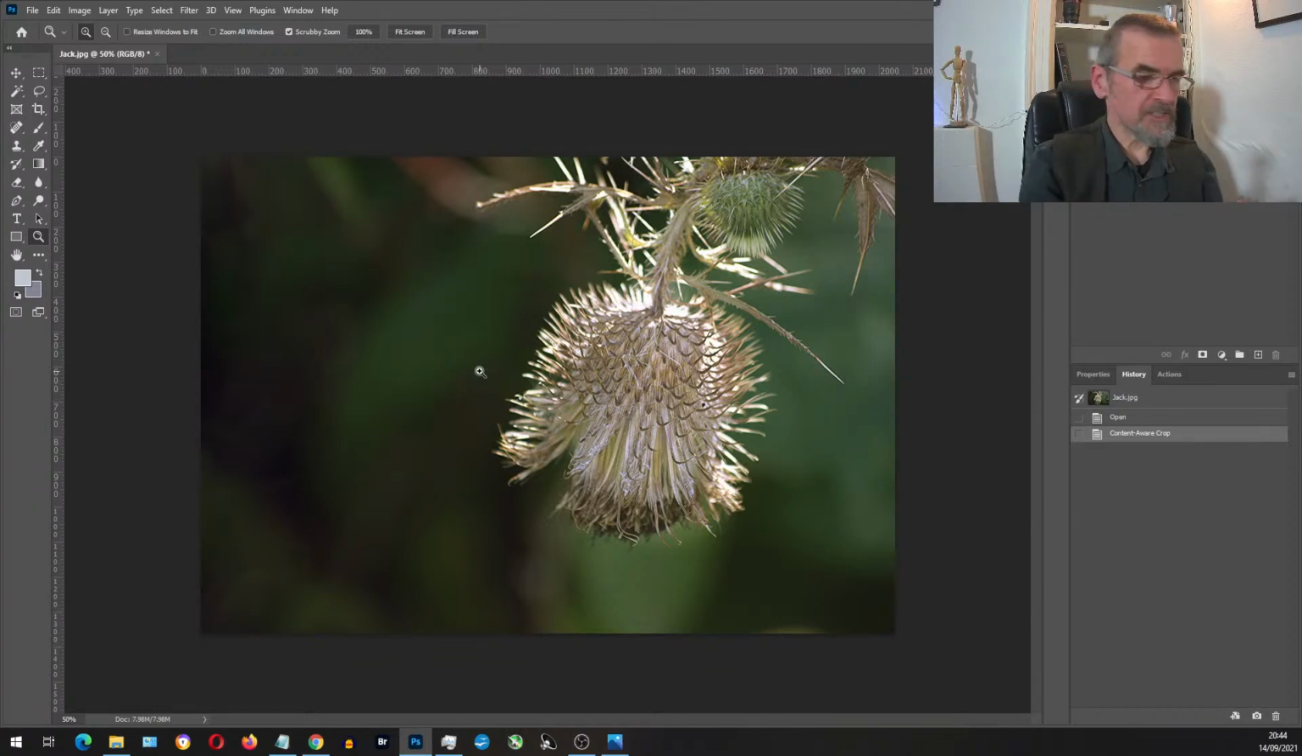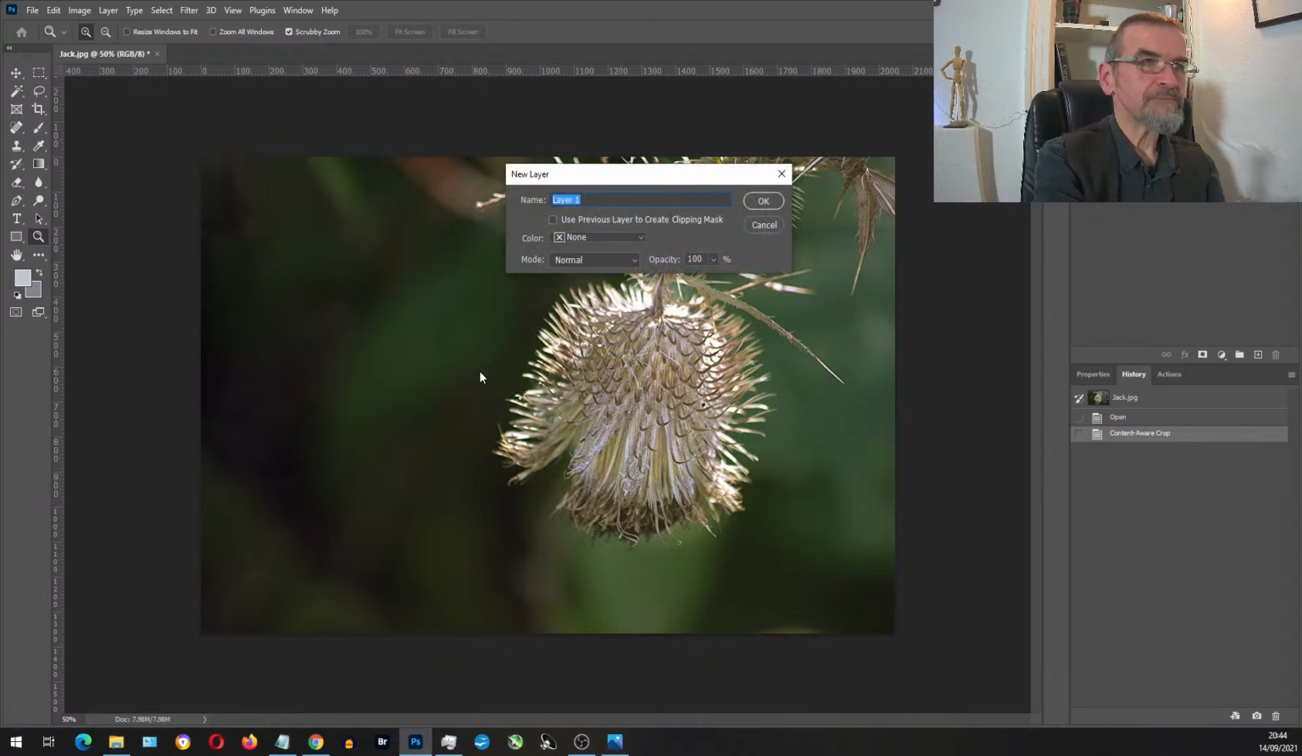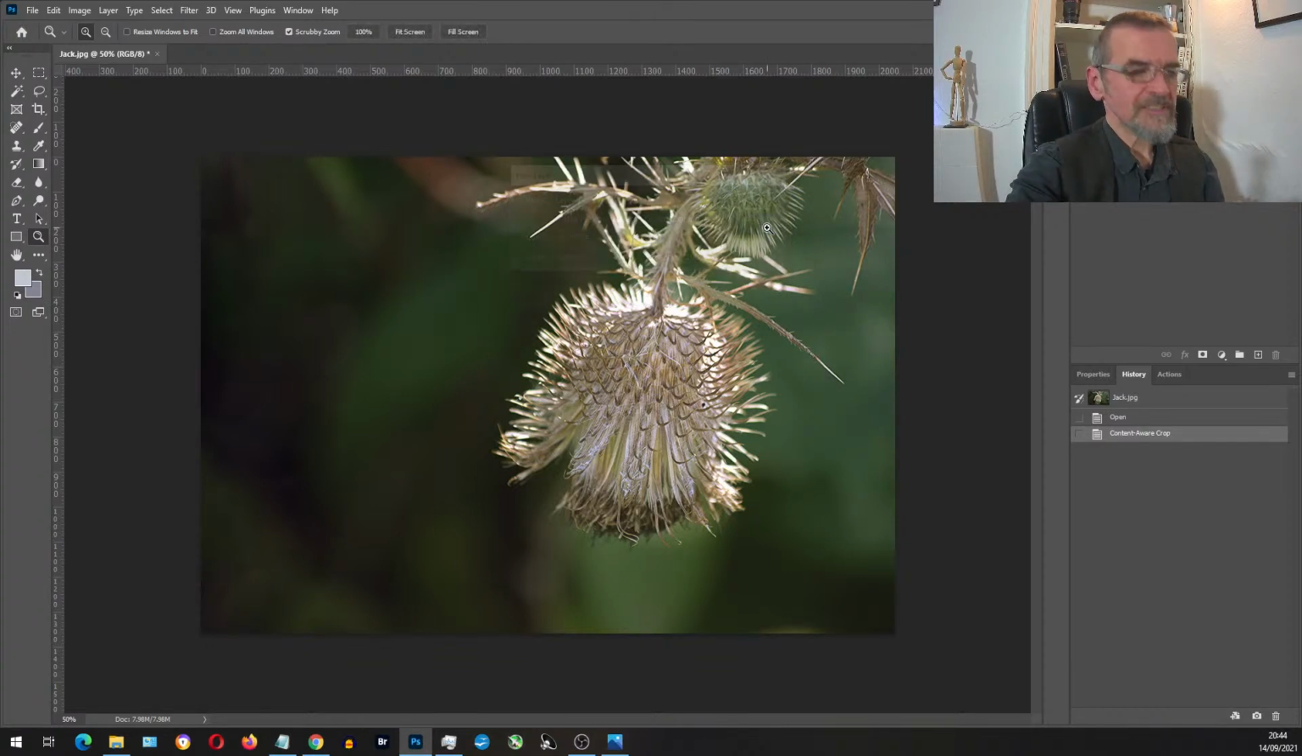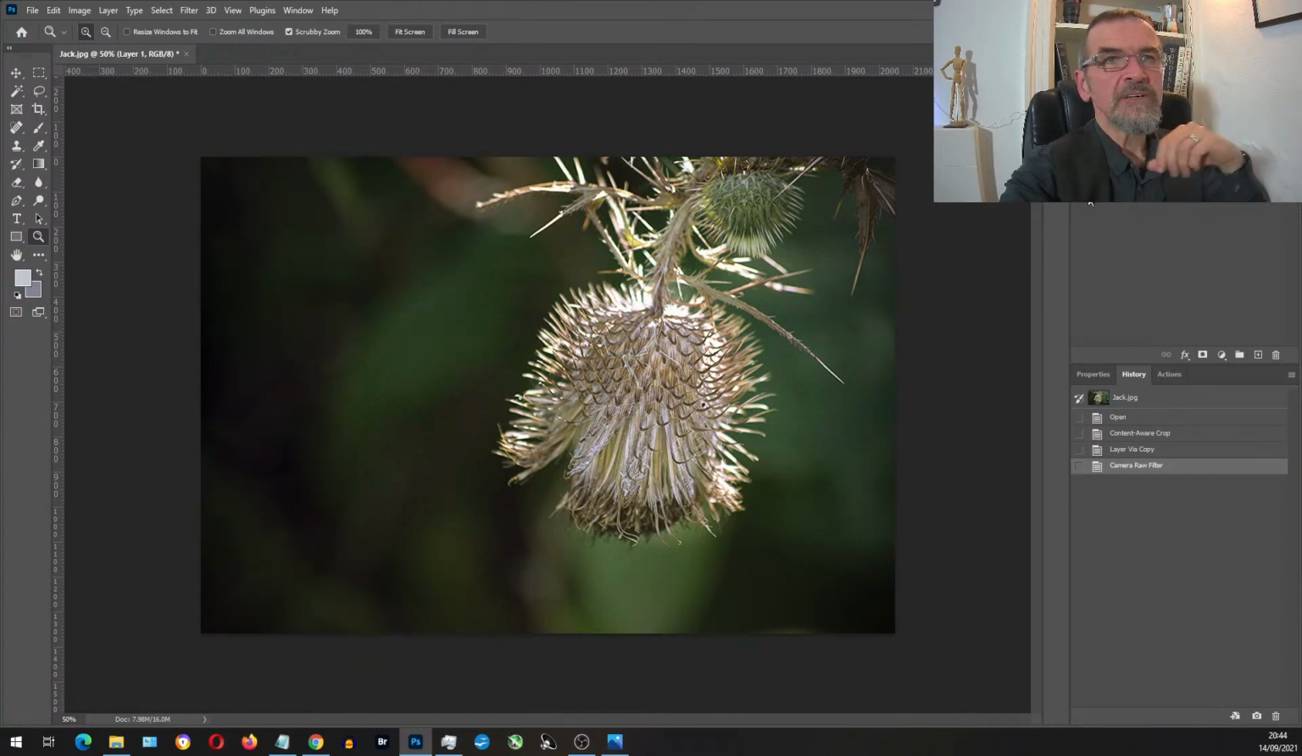And at this point, you could then also duplicate that layer, and then do the same effect as before, where you just pull it in a little bit. So that's an idea to play with.